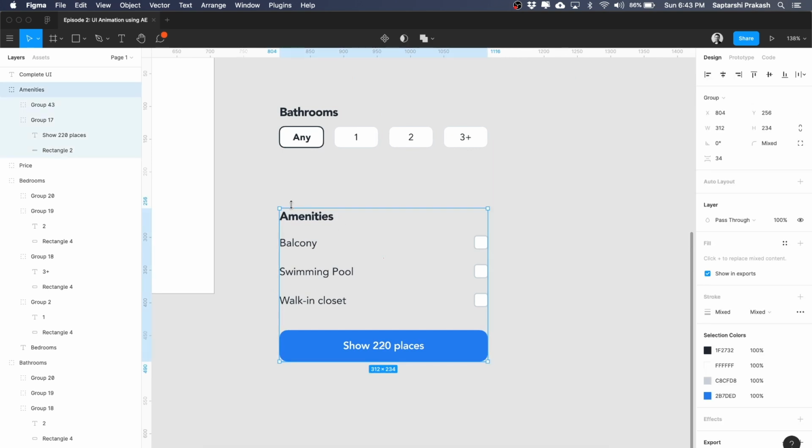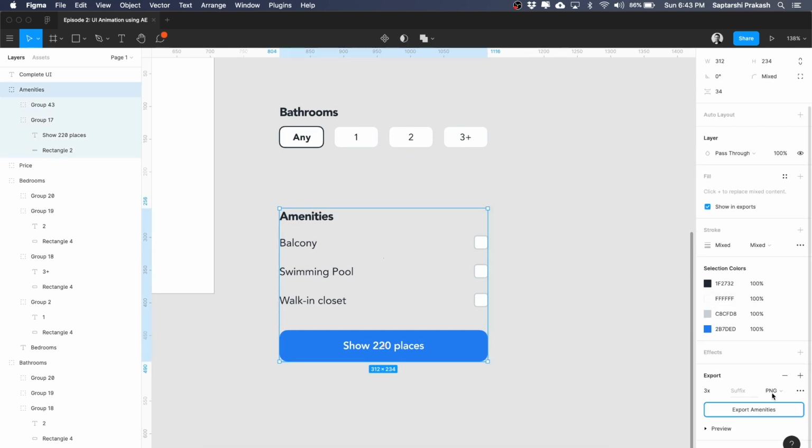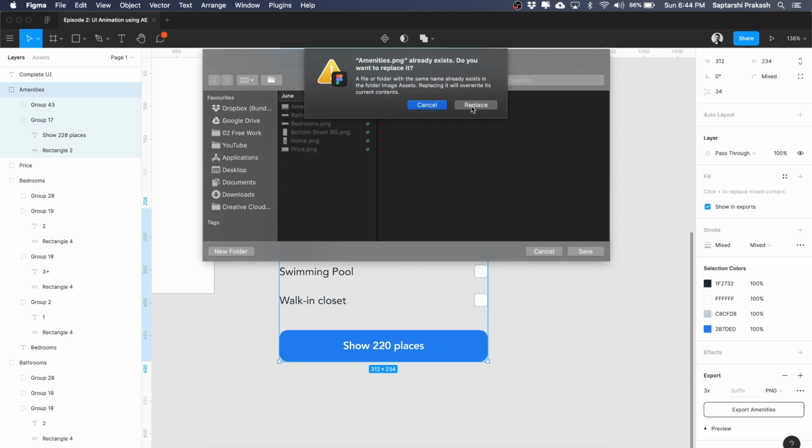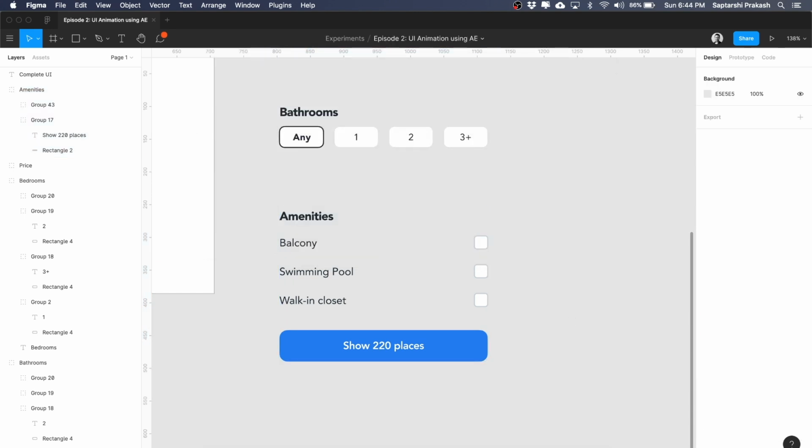And I will go ahead and export this entire asset once again. I will go here and it says, do you want to replace it? Yes, I want to replace it. As long as the name is same, it's going to work.